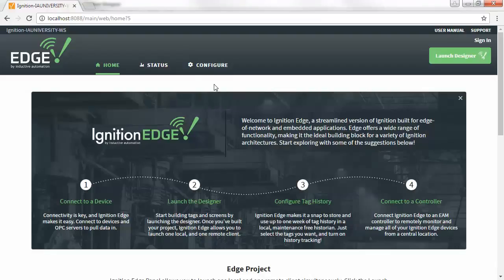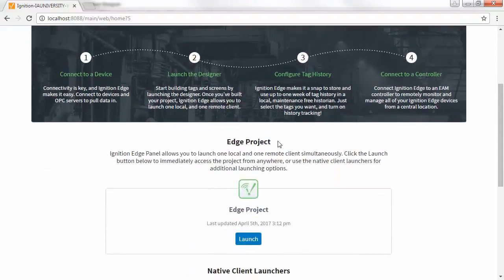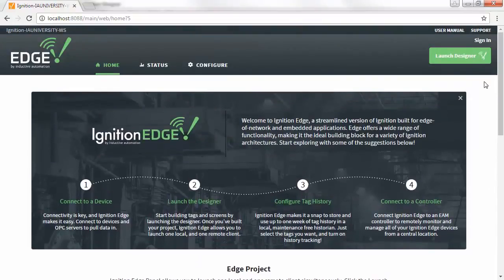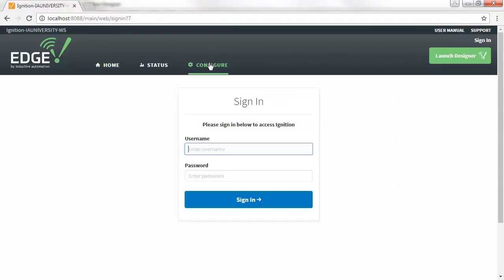First, the Edge gateway is still located at localhost:8088. The gateway webpage also contains the same three sections: Home, Status, and Configure. Finally, our Launch Designer button, as well as our Launch Project button, are still in the same place. Let's go ahead and take a look at the Configure section and see what makes Edge tick. When we first sign in, the default username and password are still admin and password.